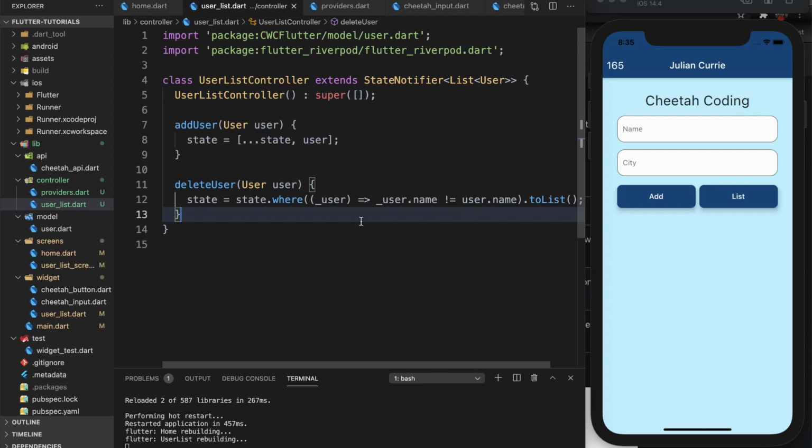I will probably create a part 2 where I go over things like modifiers and actually nesting different providers. That was kind of a pain to do in the provider package, but it's a lot easier to do in the Riverpod package. So yeah, stay tuned for the next video and happy coding.